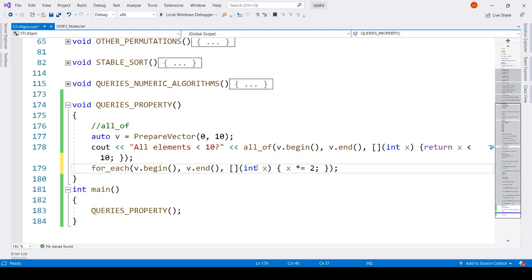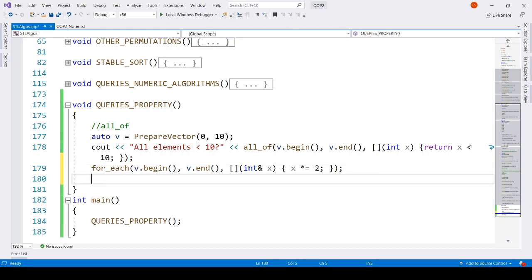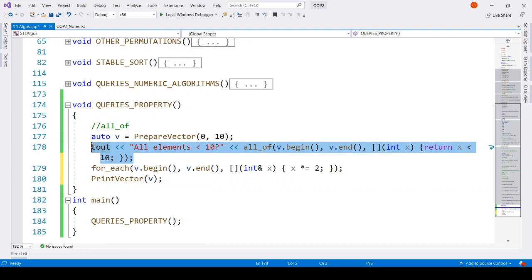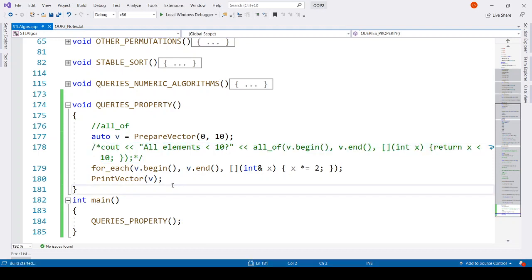So what we need to do is use a reference. Okay, a non-const reference. Now x is an alias of the element in the collection, and if we modify through the reference, that original value will get updated. So make sure that we understand why we need a reference over here. All right. Now let's print this vector, and let's comment this out. We should be seeing the vector of even numbers.